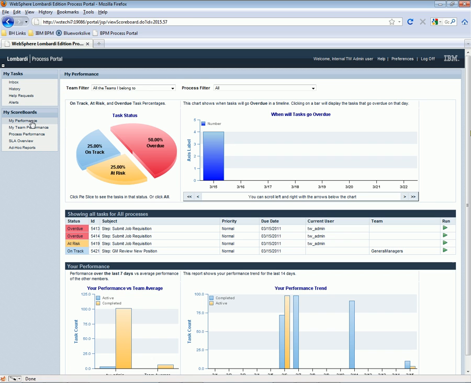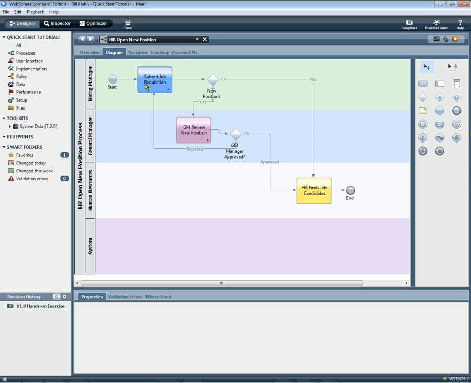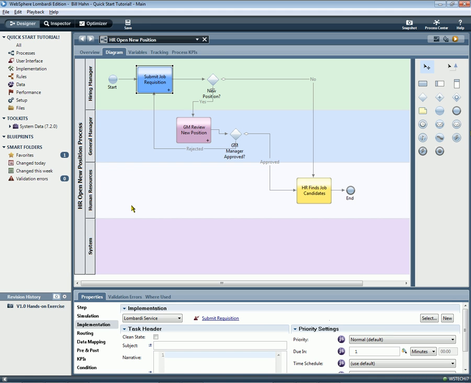and we can see that now we have some requests, some instances of the process that are on track, at risk, and overdue. How does it calculate this? Let's take a closer look at the process diagram. There are actually property sheets that allow you to configure the behavior of a process application. So one of the things that we configure in this property sheet are things like due dates.